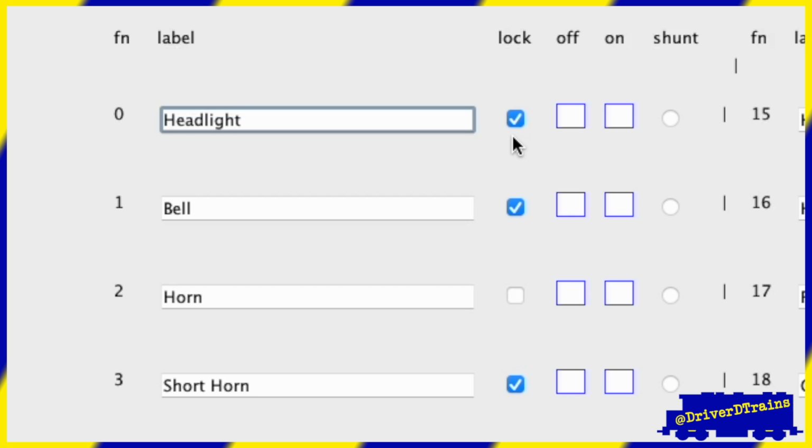Next, there is a checkbox called Lock, where we can indicate whether the button acts like an on-off switch or like a momentary push button. When the checkbox is selected, the button acts like an on-off switch, and when we press the function button, it stays on until we press it again to turn it off. When we unselect the checkbox, the function button acts like a momentary switch and is only on while we are pressing it, and then immediately turns off once we stop pressing it. By default, all the functions are of the locking on-off variety, except for the horn in function F2, which is momentary, so that the horn only sounds while we are pressing the F2 function button.